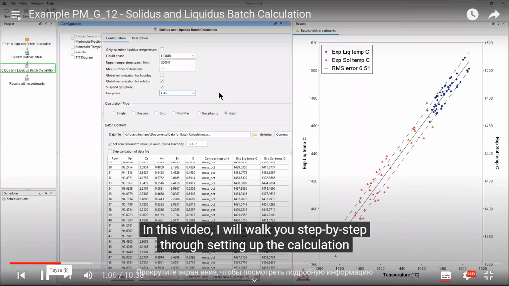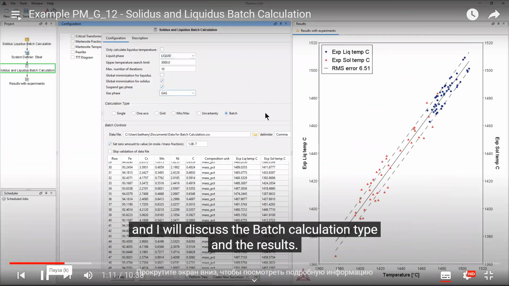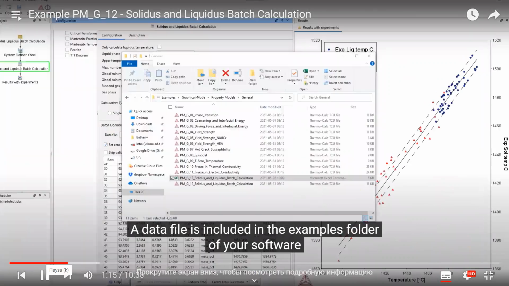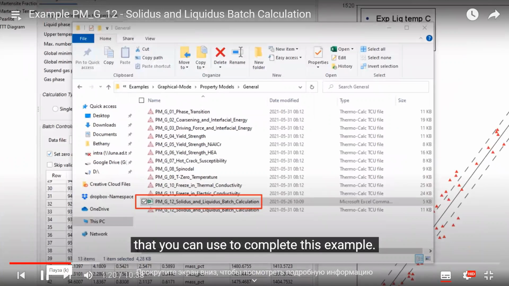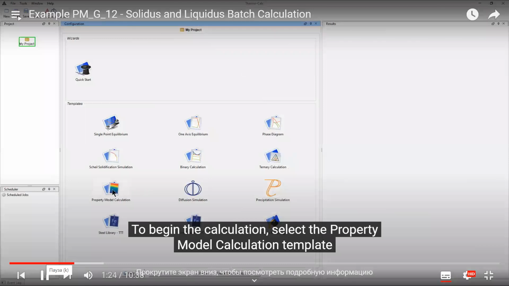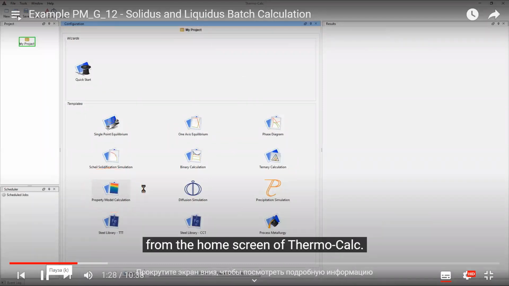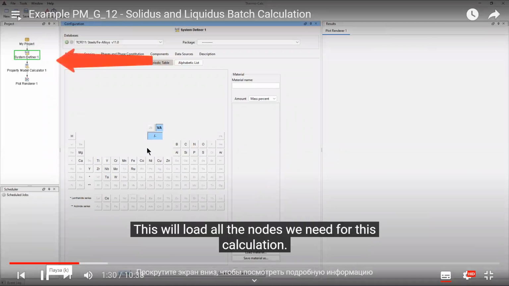In this video, I will walk you step by step through setting up the calculation, and I will discuss the batch calculation type and the results. A data file is included in the Examples folder of your software that you can use to complete this example. To begin the calculation, select the Property Model Calculation template from the home screen of ThermoCalc. This will load all the nodes we need for this calculation.